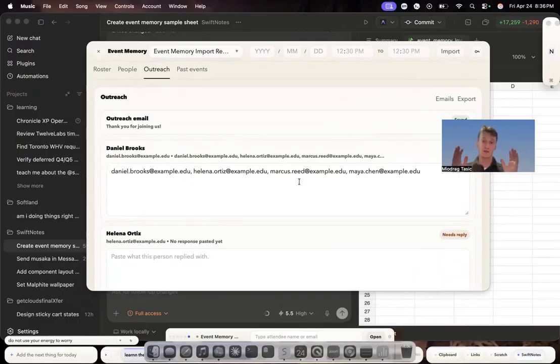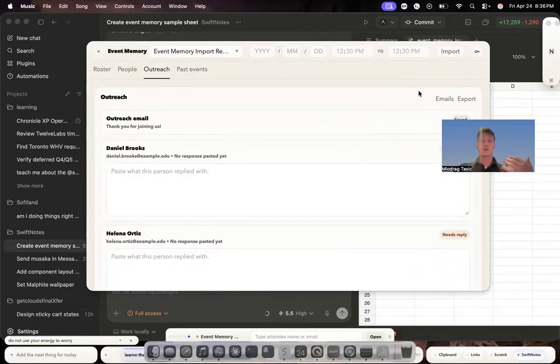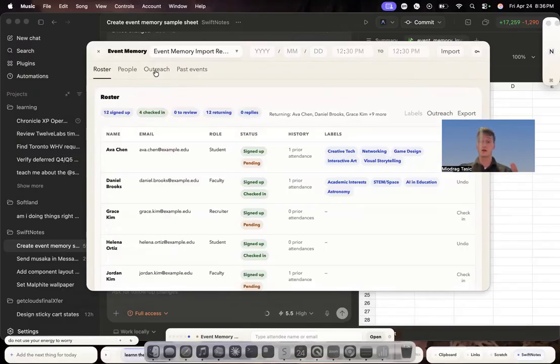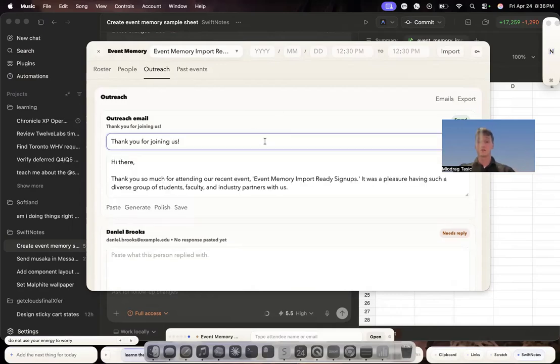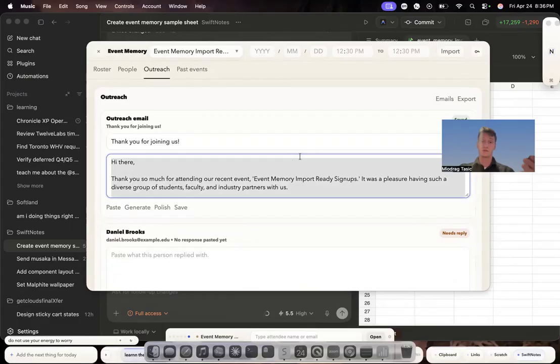It's not everyone that signed up. We don't want to spam people, and we also don't really care to send an email to people that didn't attend. There's no point. It's noise. So we copy all emails of people that attended through the check-ins here by clicking emails. And then obviously here, you just copy for the title, copy for the body of the email, and you click send. So there you go. This is email drafts, outreach emails, automated, based on who attended as well. So this is a great functionality as well.